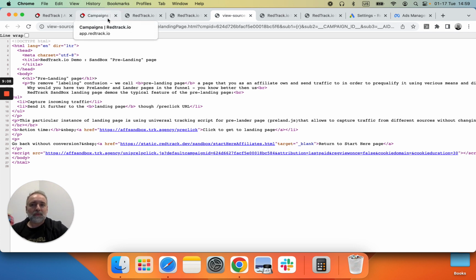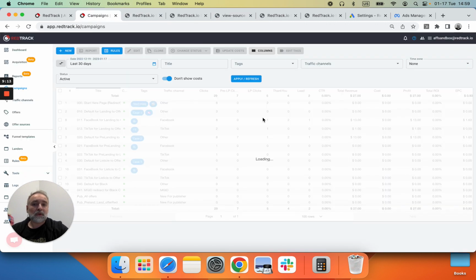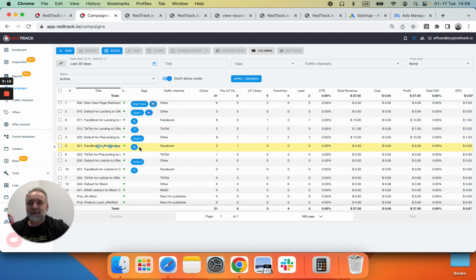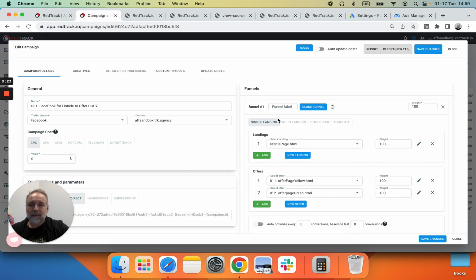Last case we will review here would be the listicle campaign setup. Of course, you can also use pre-listicles, but we'll go for a simple one. We'll use just listicle case here. So you have listicle landing page, and listicle is where you have multiple links to different offers, and depending on which link you click, you'll be taken to different offer, not in rotation, but according to the order. So we have /click1 yellow offer, /click2 green offer.